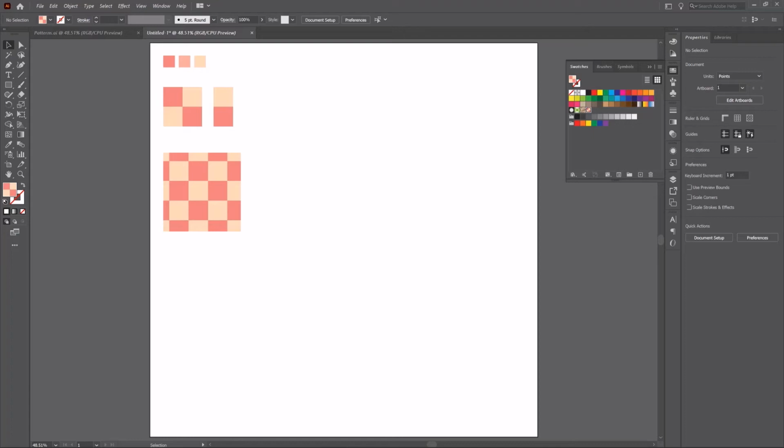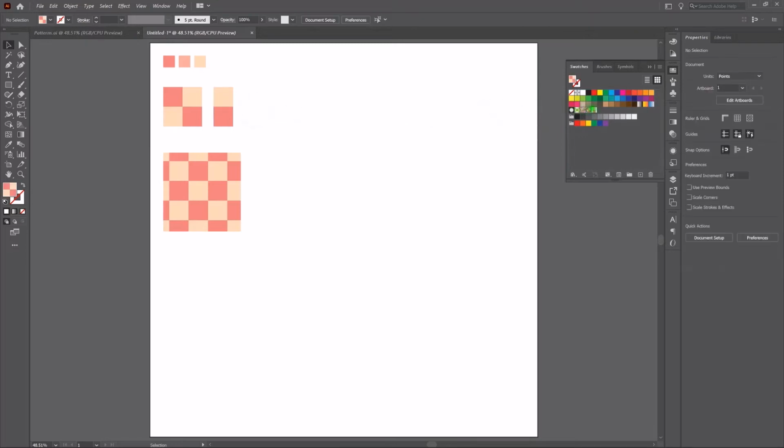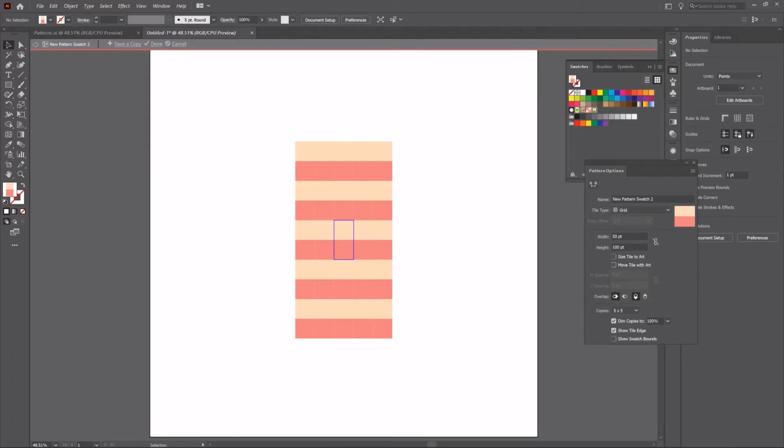Let's create it. First thing we're going to do is drag across our squares using the selection tool. We're then going to click and drag into our swatches window. Once done, we're going to deselect our shapes, and once again, we'll double click on our new swatch. First thing we're going to do is rename our pattern swatch to Pattern 2. And this time around, let's experiment with tile type.